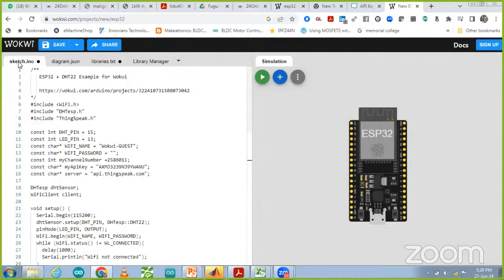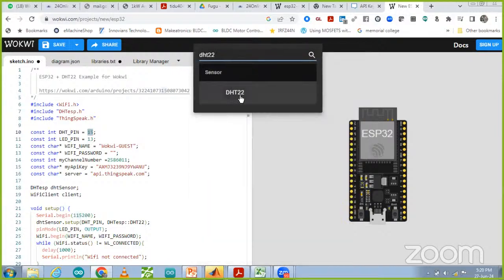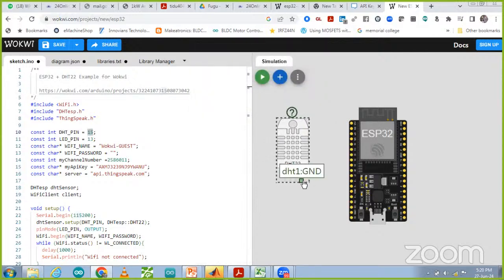So go to the sketch over there. We are using DST pin 15. So we can add on one sensor, that is DST sensor, DST double two. So we are using pin number 15. So one is ground. So this one is ground.